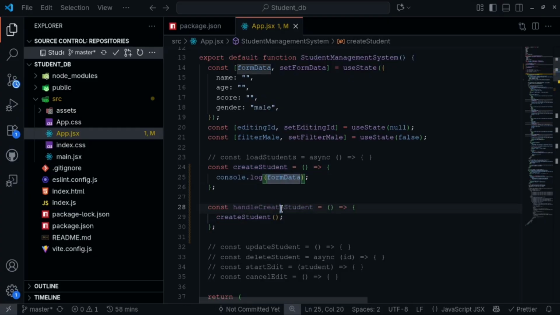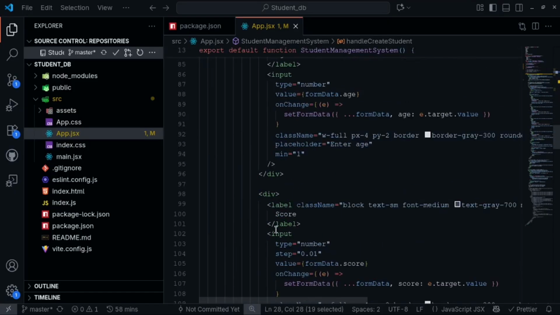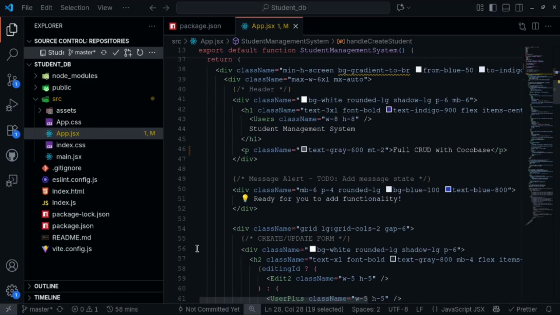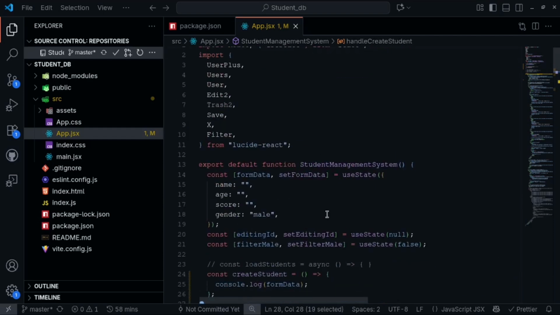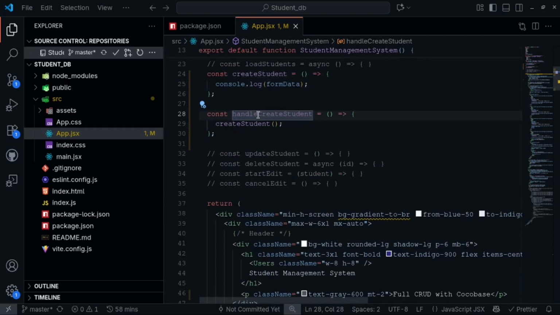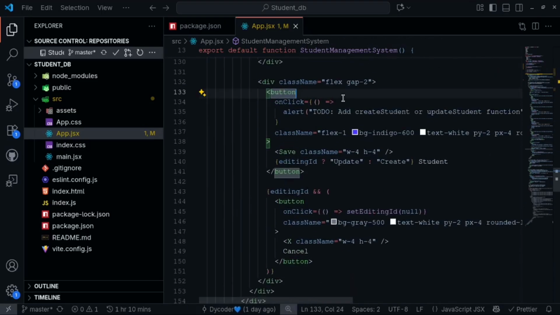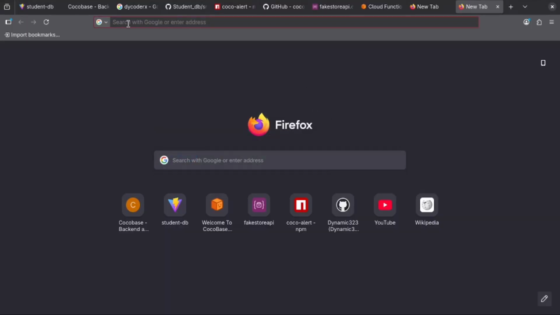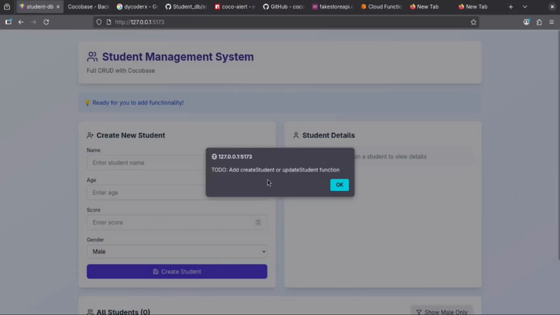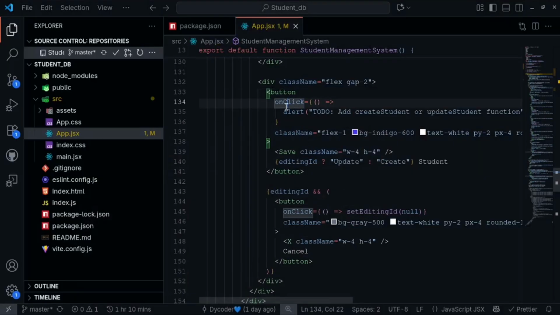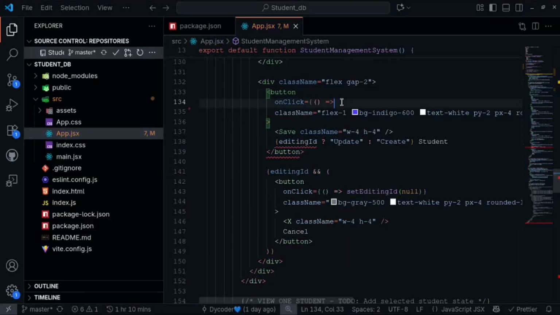So then our button. Remember I said that this form will be used in creating and updating our students. So let's just call this handle create and update. It's looking too long, but let's just leave it like that. So where is the button? This is the button. Currently, if you click on the button, it will just show this dummy alert, which is this text we are seeing here. So I'll just remove that.